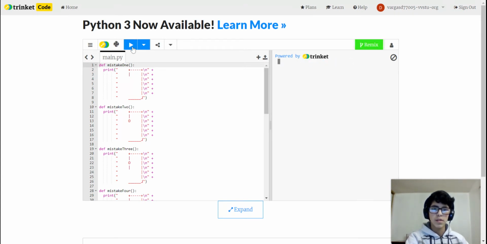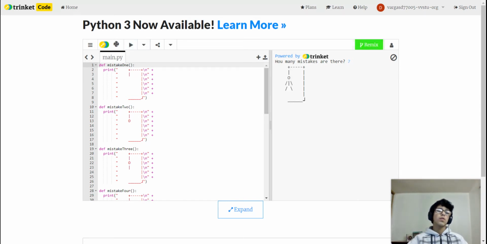Three mistakes. Then it starts to draw the body, as you can see. Four mistakes, he draws the left arm. Five mistakes, he draws the right arm. Six mistakes, he draws the left leg now. And then seven mistakes, he draws the right leg.